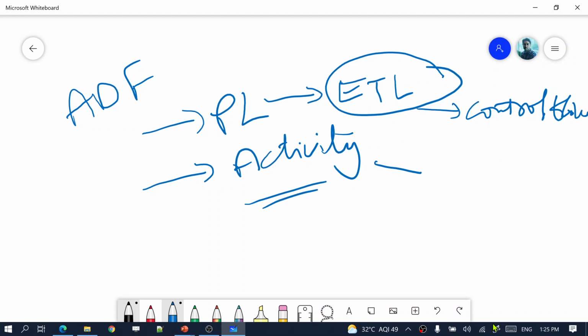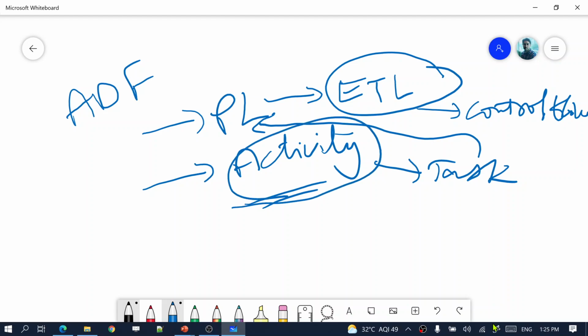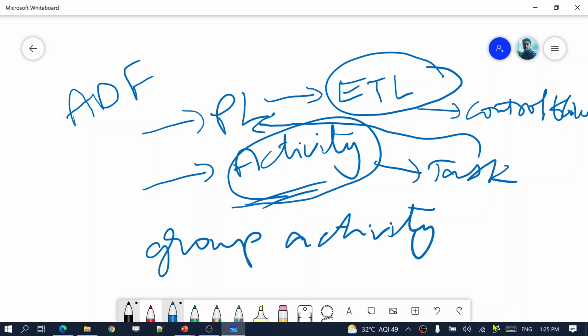So activity is nothing but a task which you will implement or execute as part of your pipeline. So activity is one task. Pipeline is nothing but a group of activities or a single activity. So pipeline is the one which can hold your activities and run those activities.